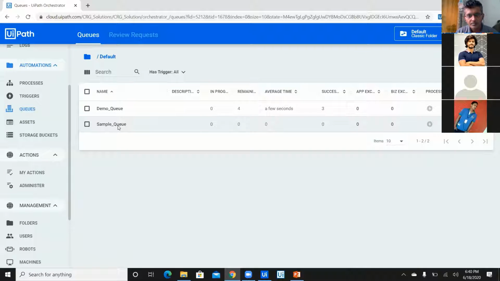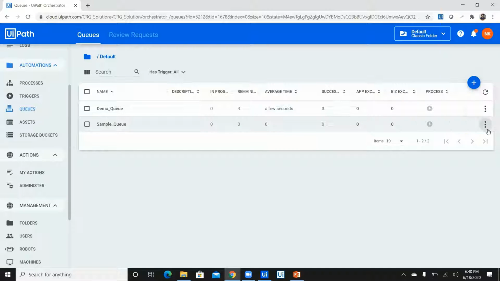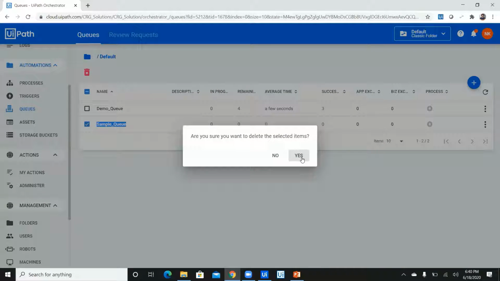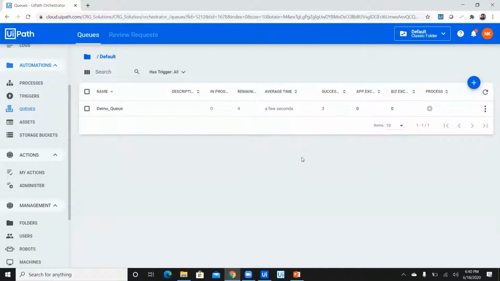Now, if I want to delete a queue, a queue containing all the transactions or without any transaction, I can simply delete a queue like this. I can just select a queue, choose the delete option, confirm yes, and it's gone. So you can delete a queue simply by selecting the delete option. And that's about it, because we can't create a queue from Studio. So deleting a queue has to be done in UiPath Orchestrator. You can't delete it from Studio, just as you can't create a queue from Studio.